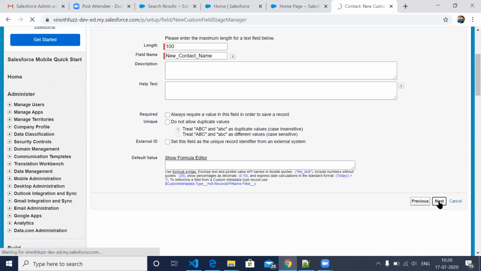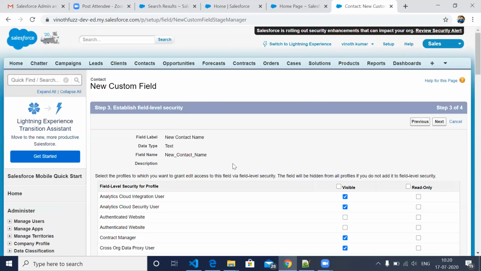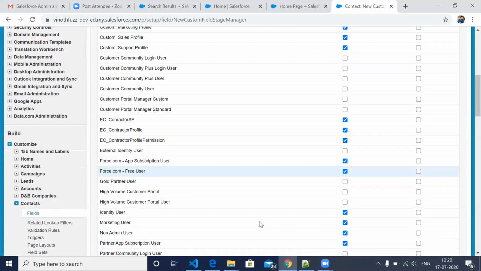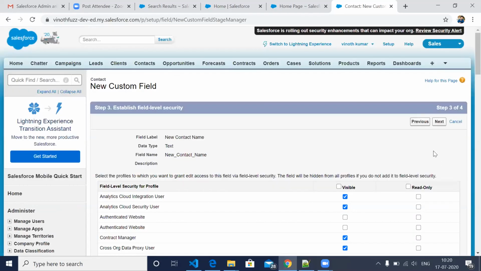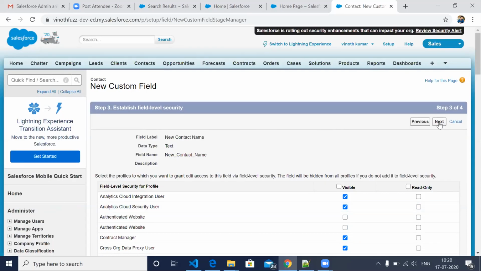Once you have given the name, you can click on next. Here we will have so many users. As of now, just click on next, whatever you are seeing. I will explain what a profile is and everything, then you will understand. As of now, just click on next.